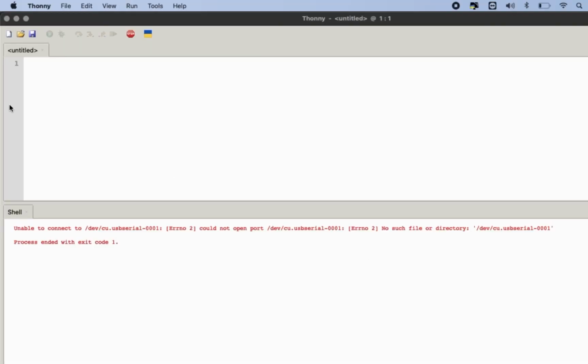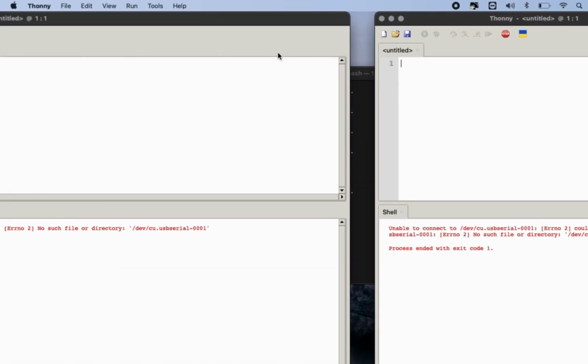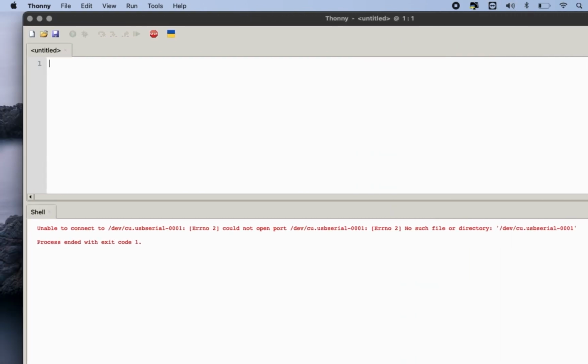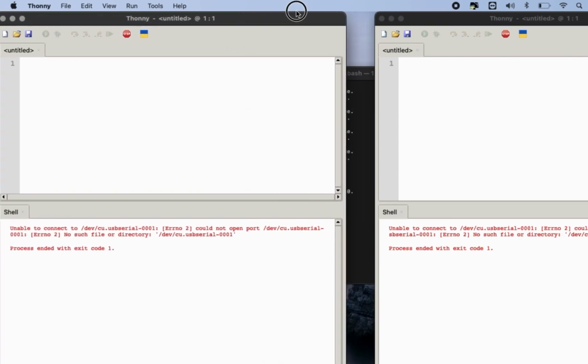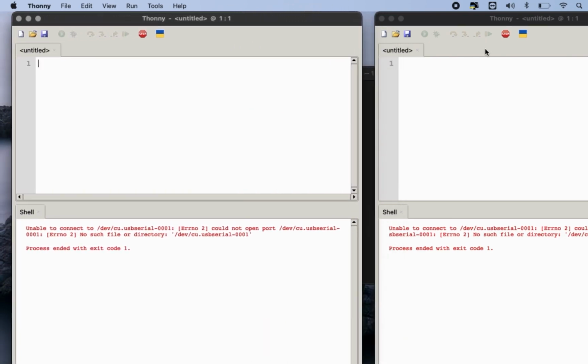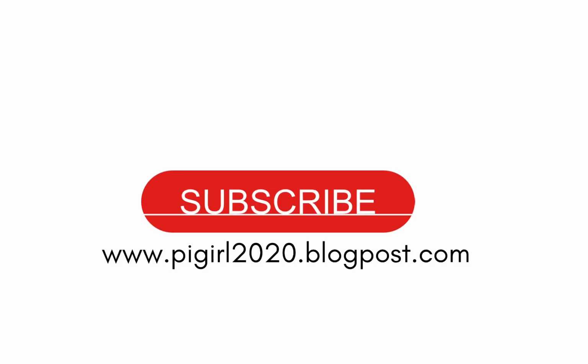Okay, so once I entered this, it instantly opened the other window. So we were successful in creating two instances for our Thonny app. This works for any of the devices on Mac. Alright, that's it. Now we have learned how to open multiple instances.